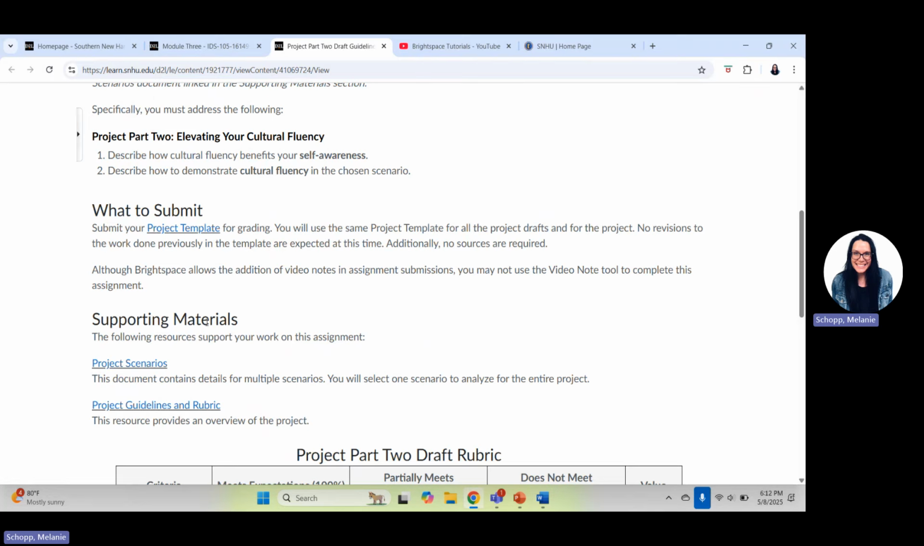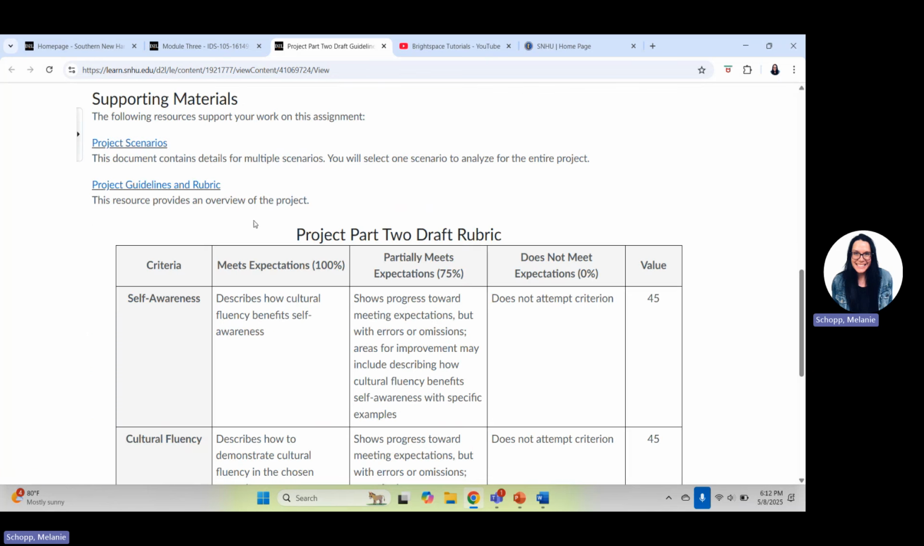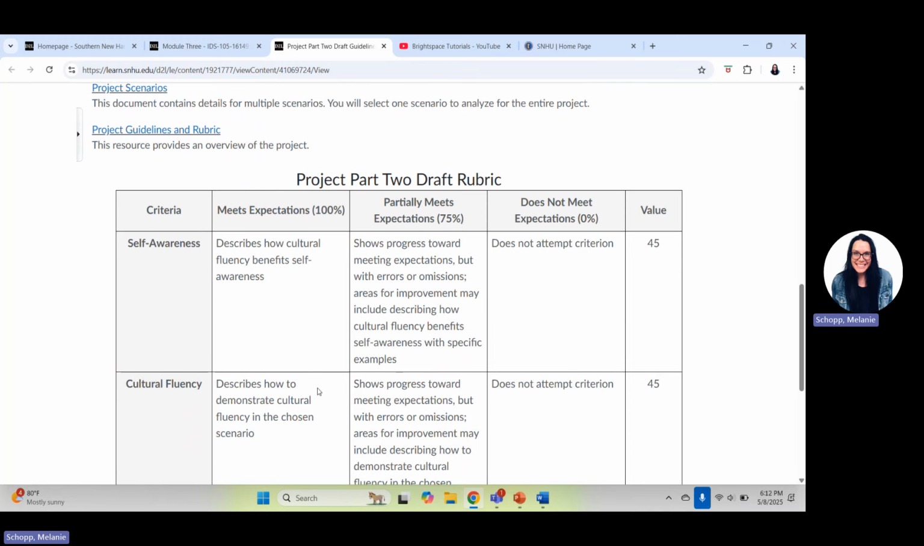Okay. Just a reminder too, if you need a refresher on those project scenarios, click on project scenarios. And then, of course, don't forget to review the rubric. Scroll through this because it helps you understand how you're going to be graded. Y'all, that's it for week 3, module 3.